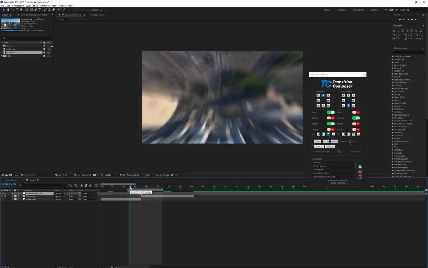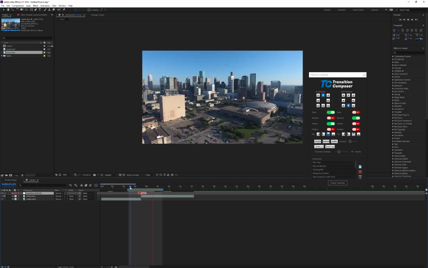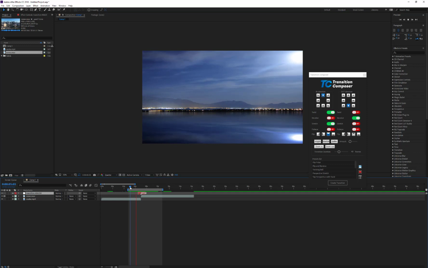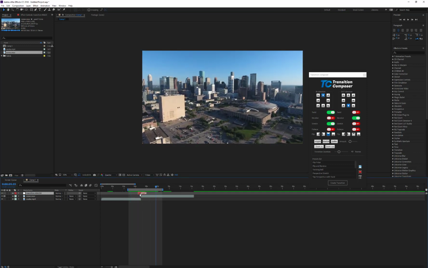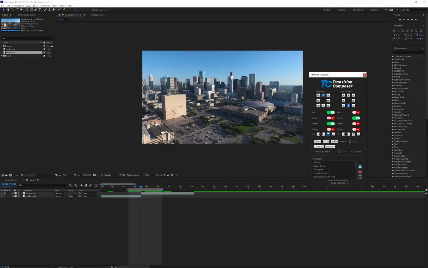As you can see, a new transition layer has been created and the cut marker is exactly between the two footages. Transition Composer doesn't control the existing transitions, so if you want to change any parameter or add and remove effects, you have to delete the transition just created, then make your changes and press the Create Transition button again.